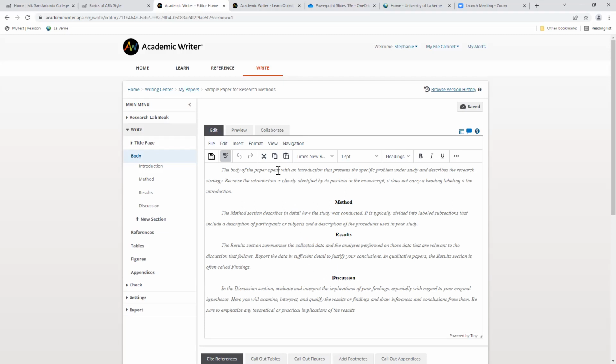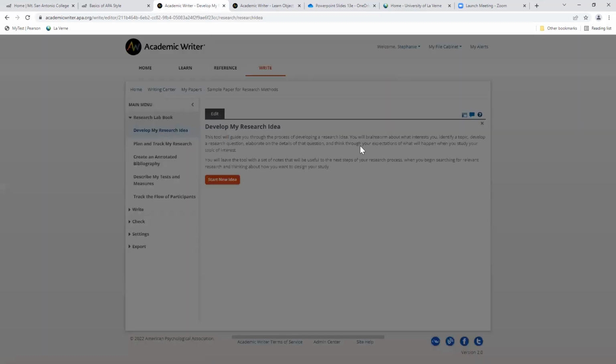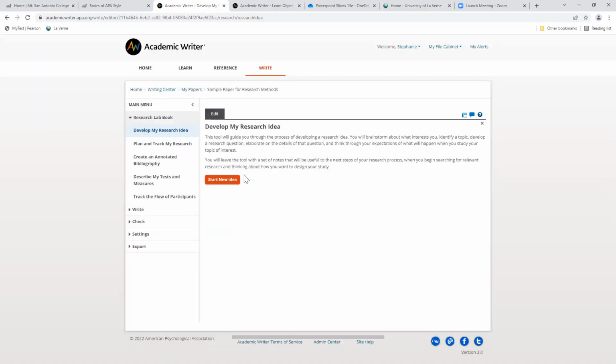Now, before we get here, I'm going to take you up to underneath the main menu. On the left-hand navigation, it says Research Lab Book. Click on this caret or the words, and then right underneath, the first selection is Develop My Research Idea. Go ahead and click this. This is so cool because you can read this all on your own, but this is going to help you develop your research idea for this course.